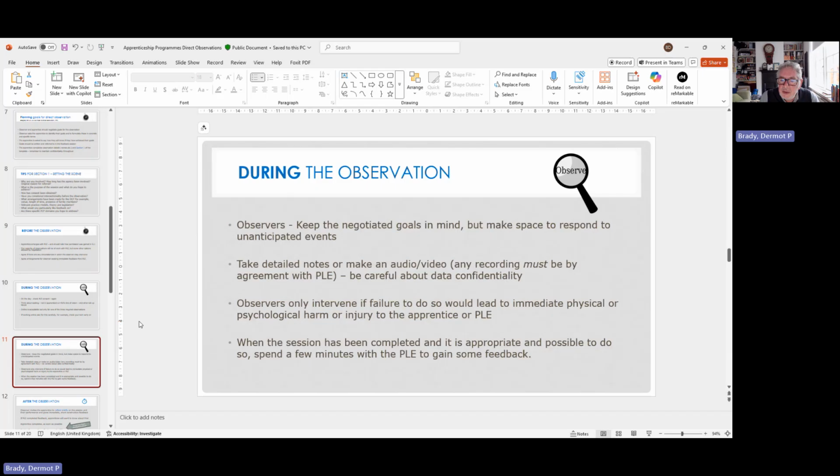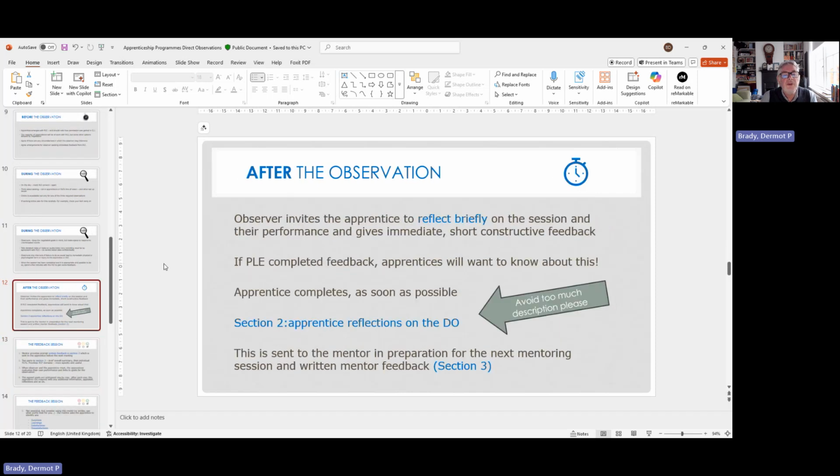When the session has been completed, and it is appropriate and possible to do so, because that isn't always the case, spend a few minutes with the PLE to gain some feedback using the form the apprentice has provided. And if that's not working for any reason, there should be at least a verbal conversation about what has happened. On occasion, the PLE might be simply too tired to give feedback, or may have been upset by the interview and not want to talk to you anymore. If that is the case, then you leave well enough alone. They can come back to it on another day, and sometimes it just won't be possible. We'll have a little look at what you do in those circumstances later on in the presentation.